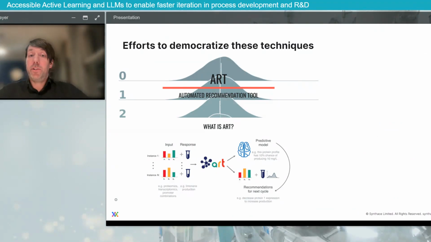So there are efforts to democratize the techniques, though, to make them more accessible if you are not able to code. One of these being a tool called ART, or Automated Recommendation Tool, and this was something which was developed as a consequence by the JBEI group, which I showed a couple of slides ago. Their tool has a graphical user interface where you can upload your own data, and it can find interactions and suggests next recommended experiments.